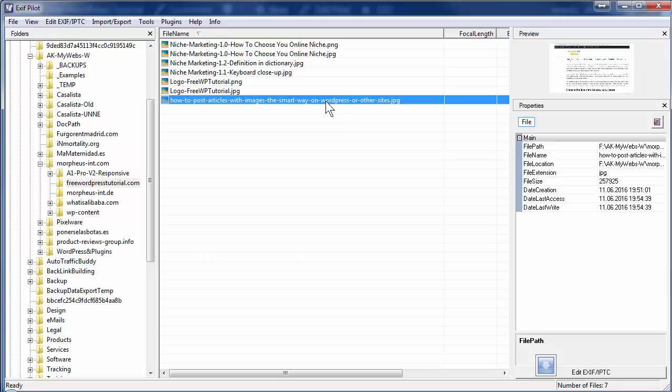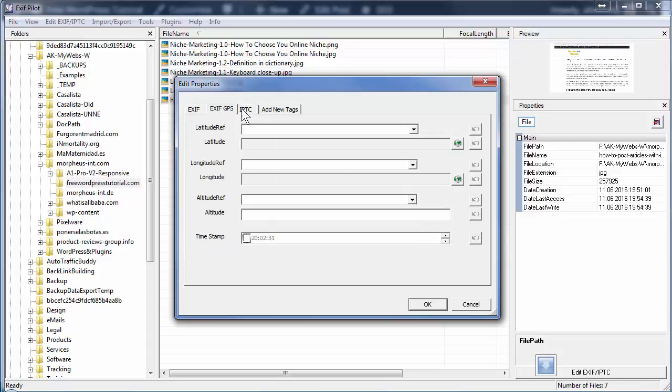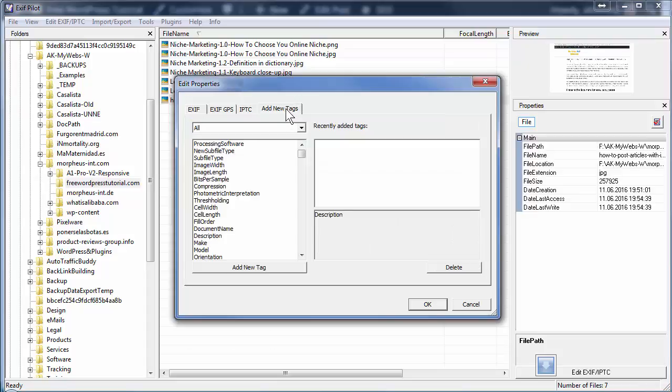Just to give you an example, this is the editor I'm mentioning, which is EXIF Pilot. It's free, and the basic functionality with the free version is all you really need. If I open up this image, you'll see that there are different tags: EXIF, EXIF GPS, and IPTC, and they're all empty basically. I can also add new tags if I wanted to.